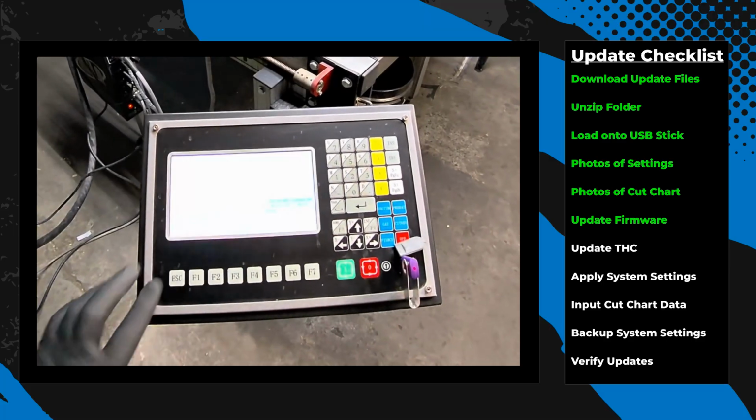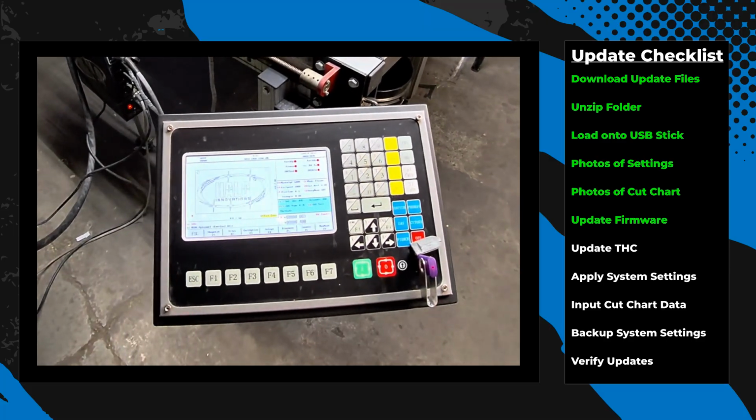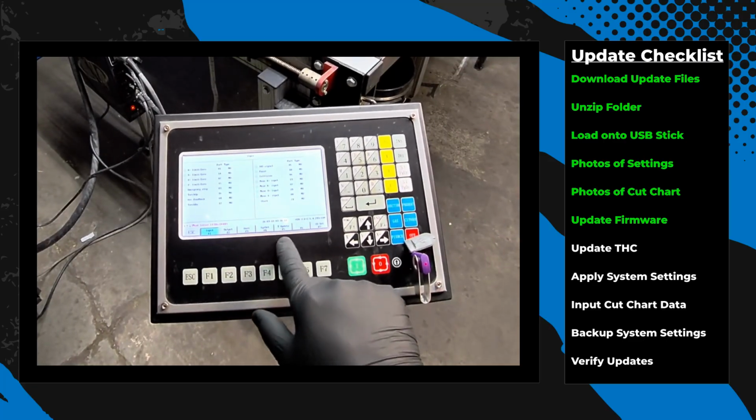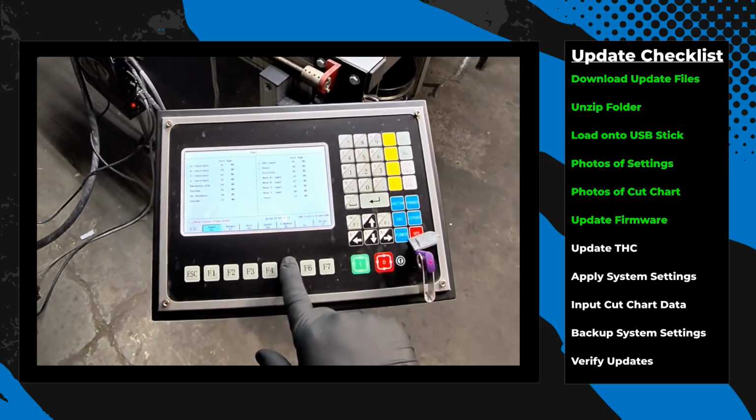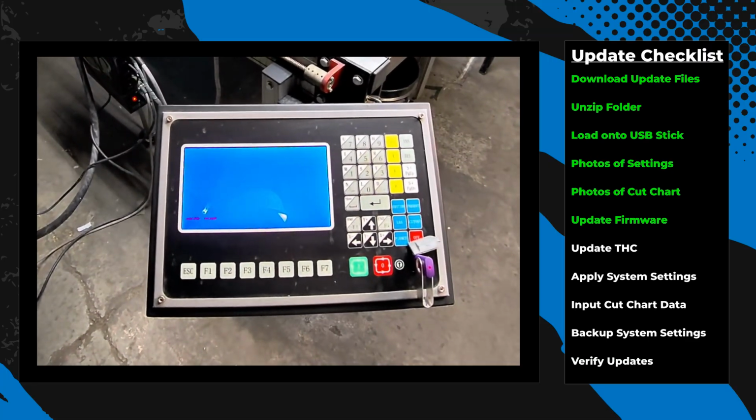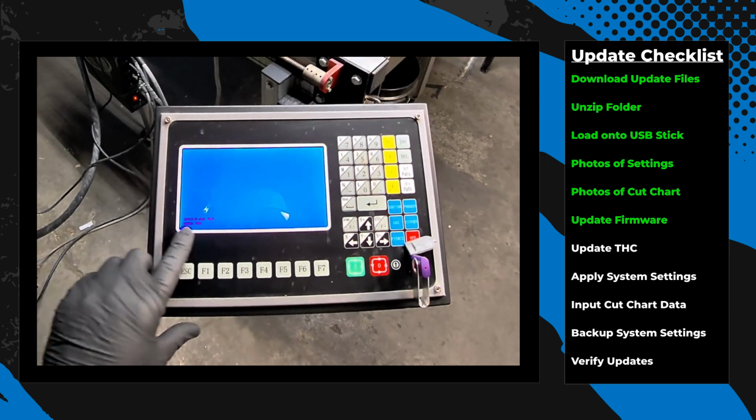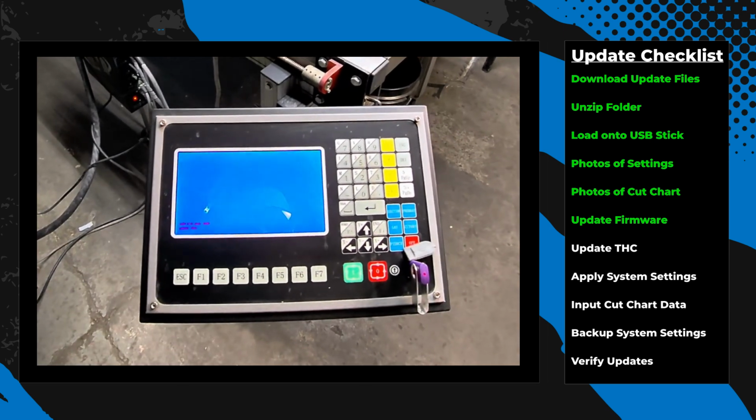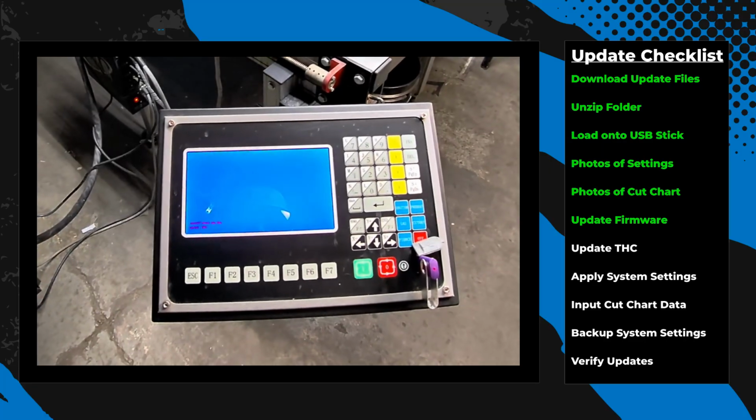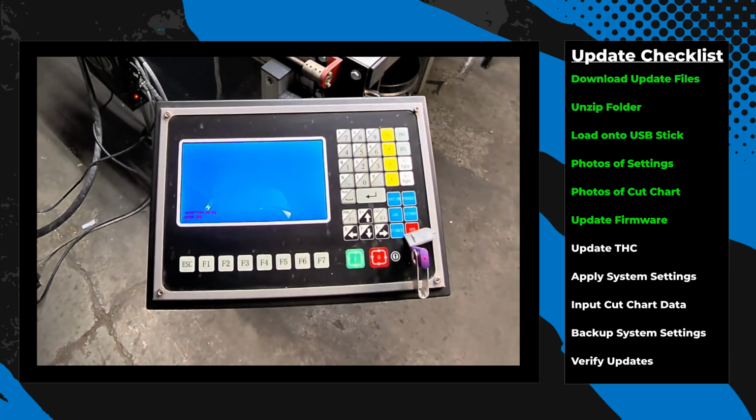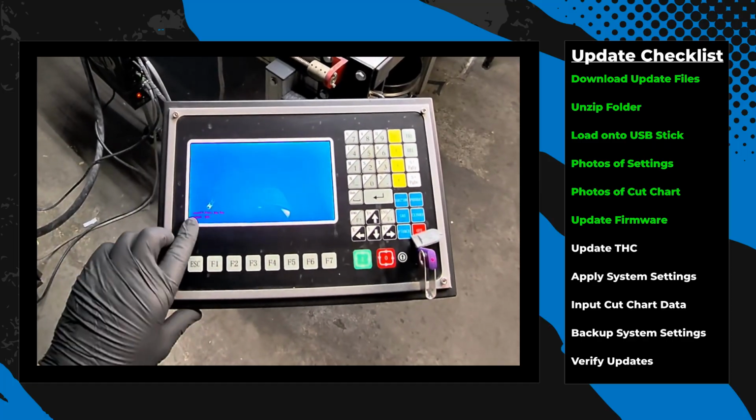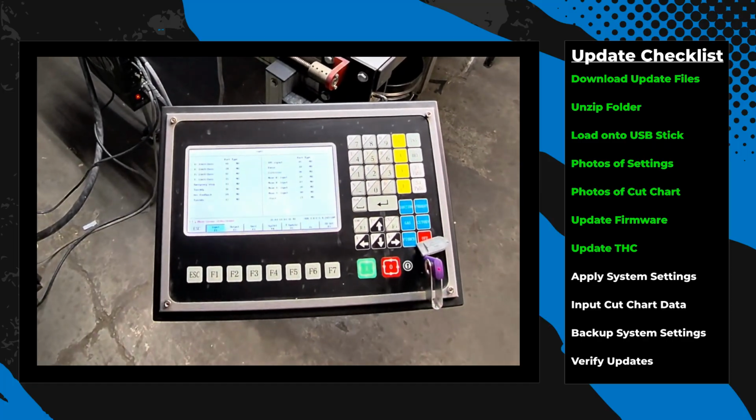Next, I'm going to update the torch height controller. So that option is done in the Diagnose menu under T Update. Press Enter to confirm the prompt. And again, the file will start uploading, providing a status in the bottom corner. If no status is updated, there may be a communication error or a USB error. After the update is complete, it will prompt you to press any key to return to the menu.